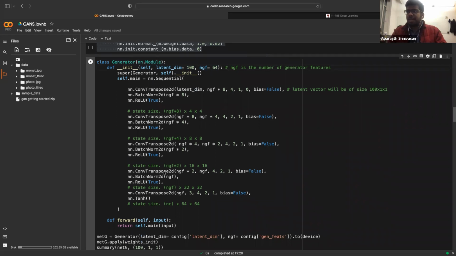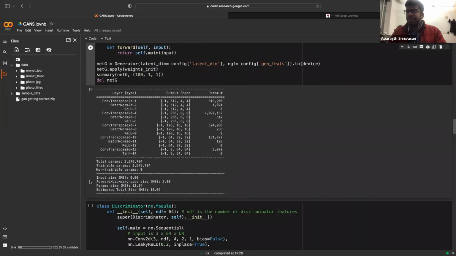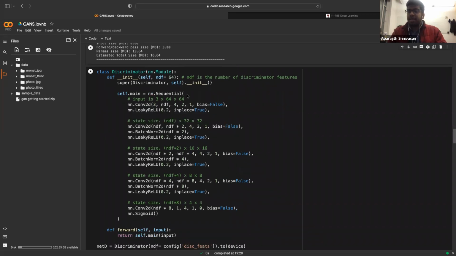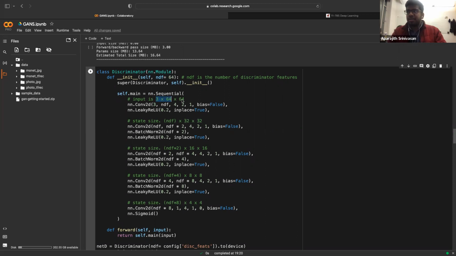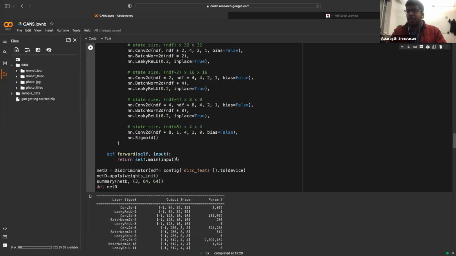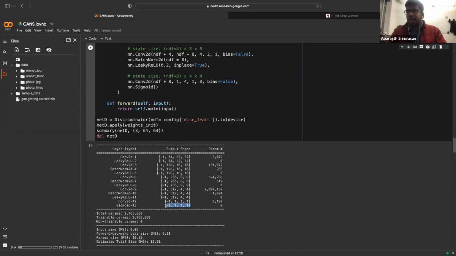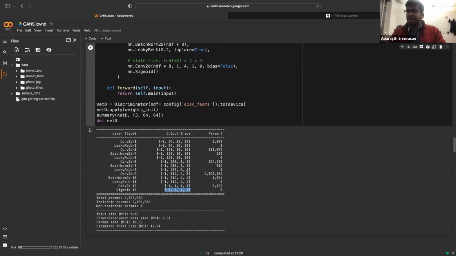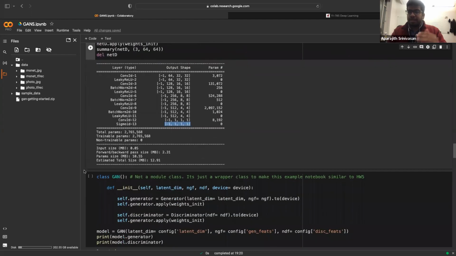So this is basically a generator. At the same time, you have a discriminator here, which takes in an image of shape 3 by 64 by 64 and outputs a single value, which says whether the image is fake or real. Fake images get the output 0 and real images get the output 1. So that's the goal of the discriminator. This is how you have a discriminator. This is similar to the DCGAN implementation given in the tutorial.